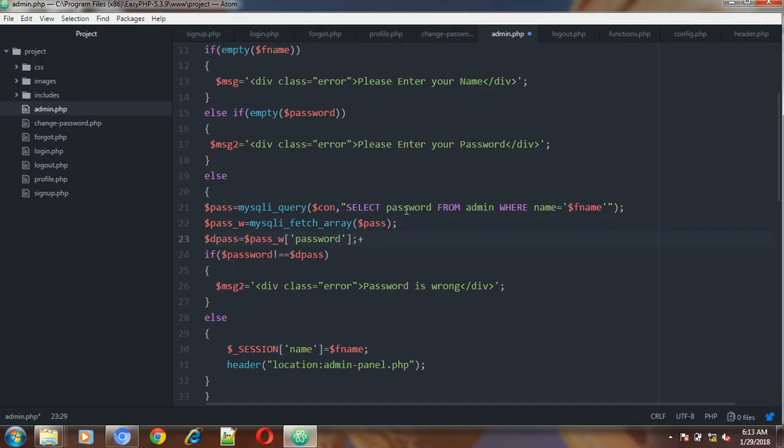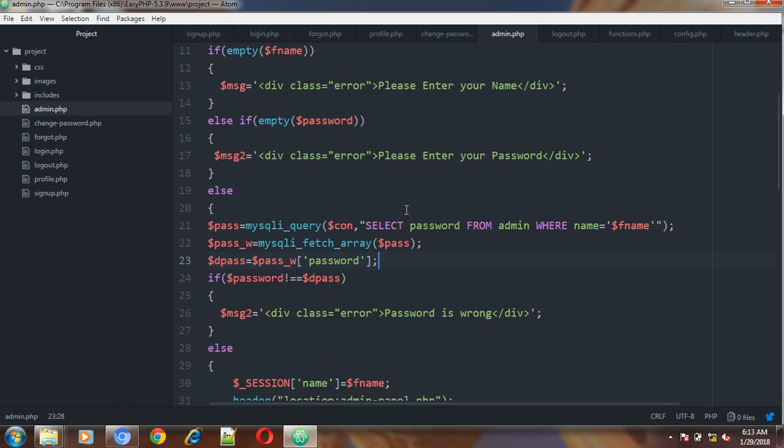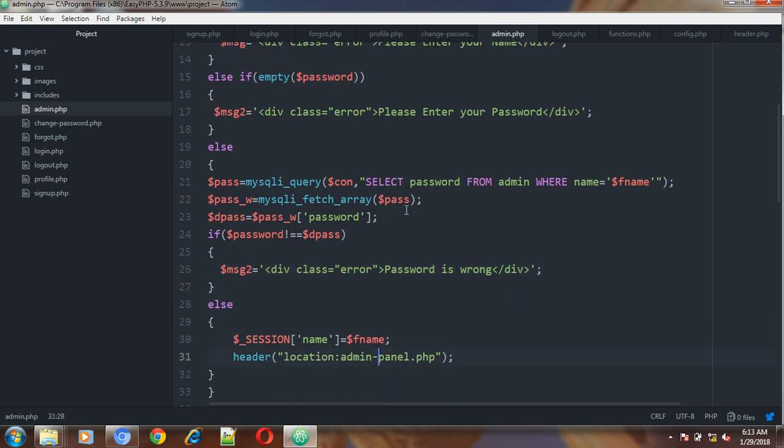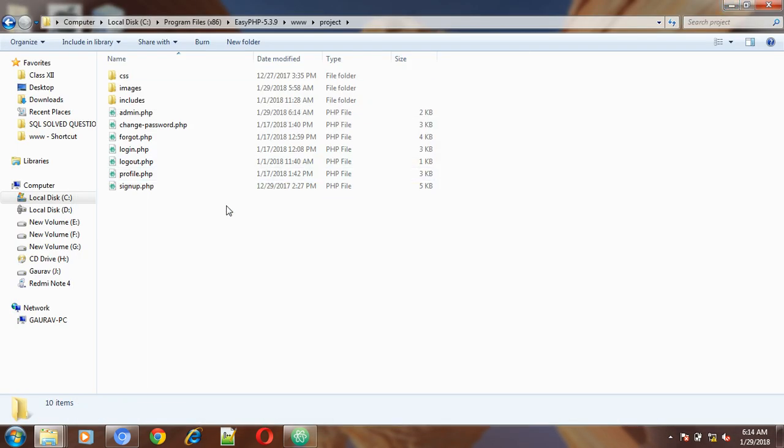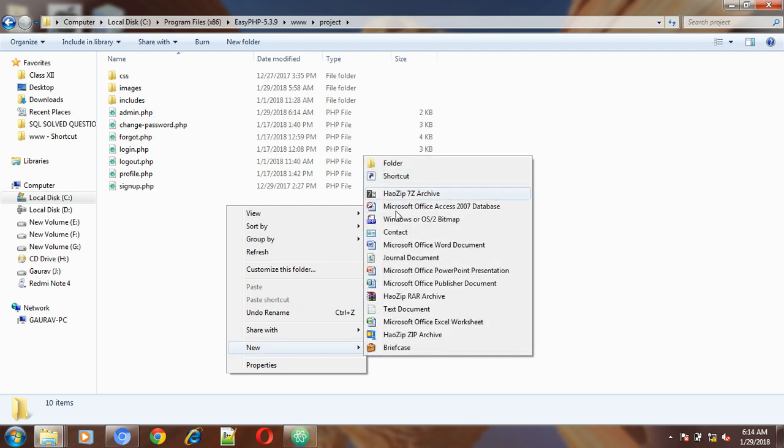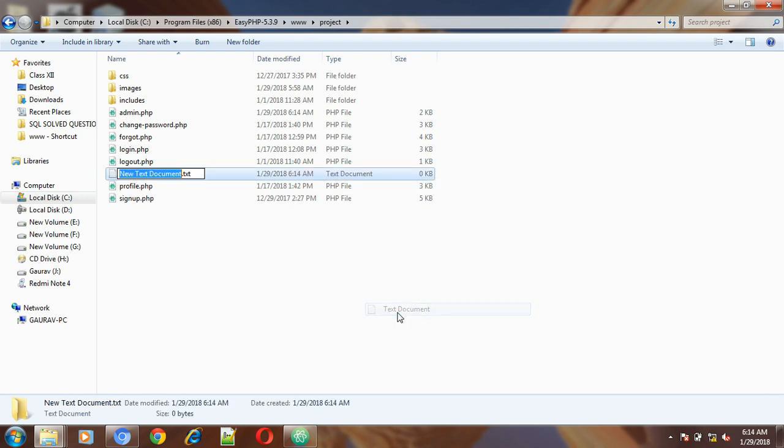Okay, now what we have done is, if everything works fine, we have created a session variable and we have redirected the user to an admin panel page. Okay, now we'll go to the create an admin page, admin panel.php.